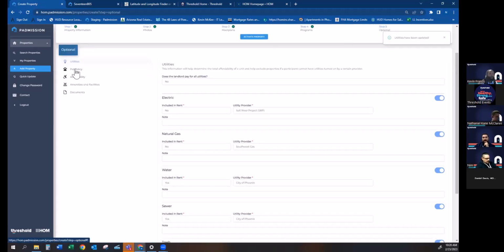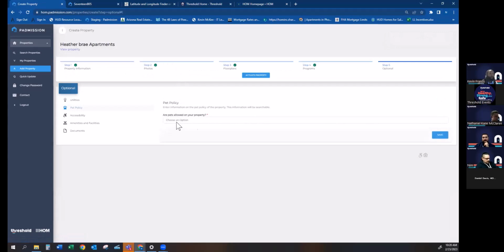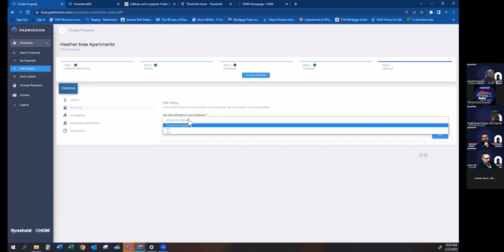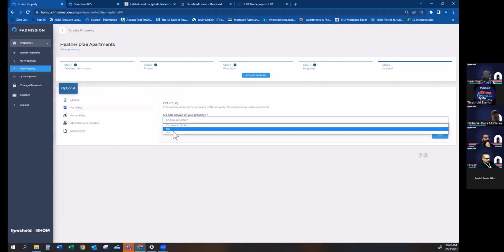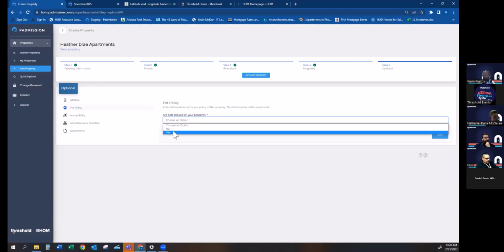Cool, so utility saved, pet policy. The pet policy is definitely going to be important for you just because the participant is responsible for covering their own pet fees and pet rents. So this could be the make or break if a participant is going to want to move forward with your unit. So saving yourself a headache there could really be nice.